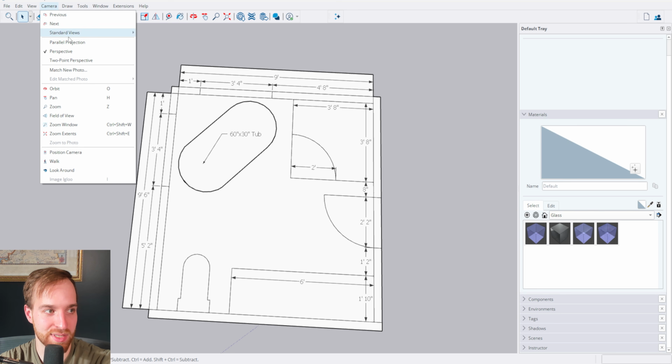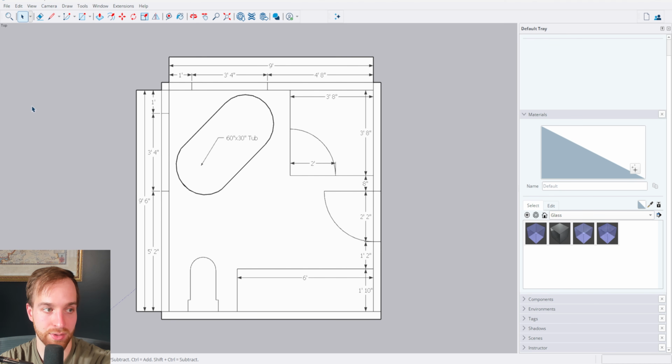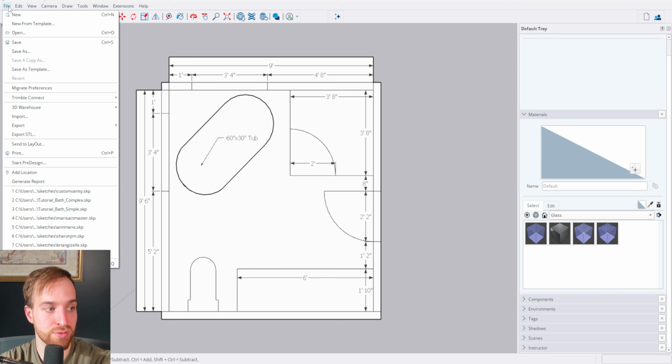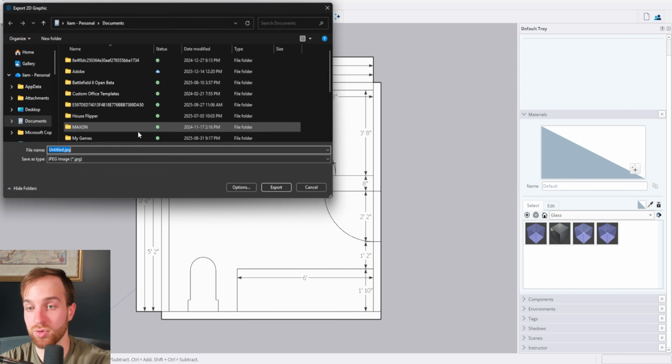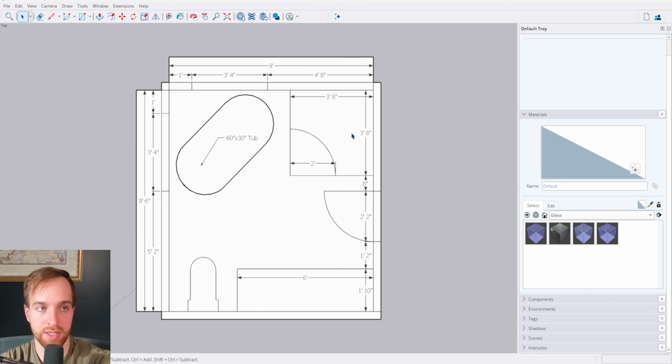Something else we might want to do is hit camera here and go to standard views, top. It'll center it in this space. And then I could go to file, export 2D graphic, and that will generate again. We can choose whatever location for that, but we can just save that as a JPEG or something. If we wanted to send that image to somebody, it's there. If we want to save it for our own reference, we have that.